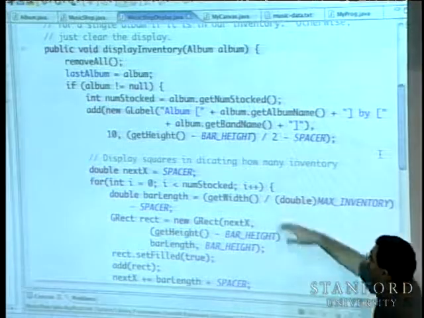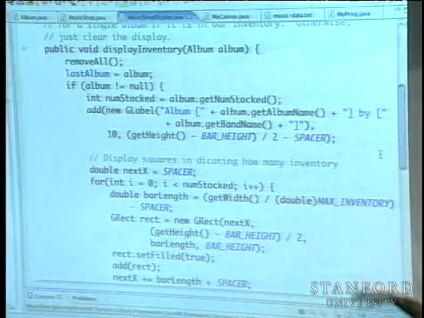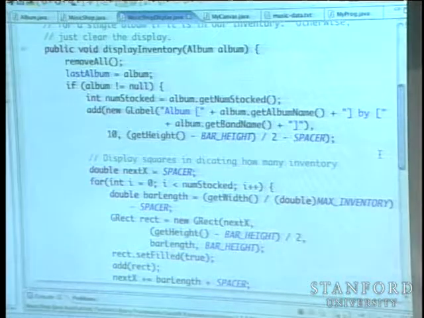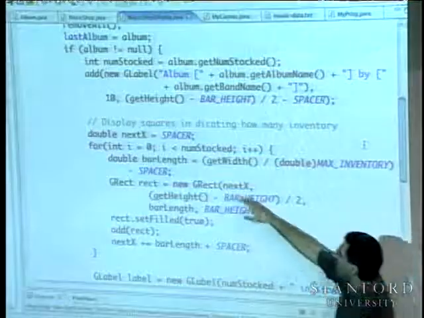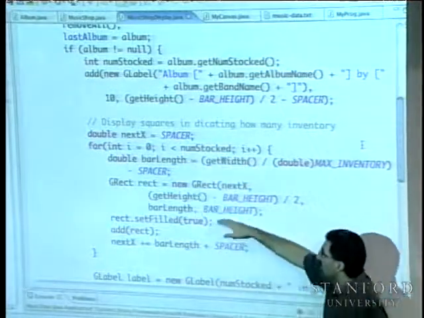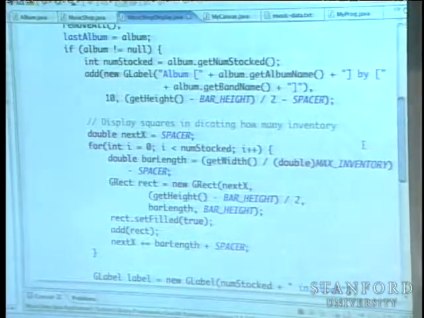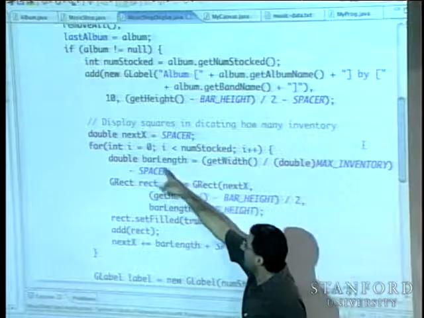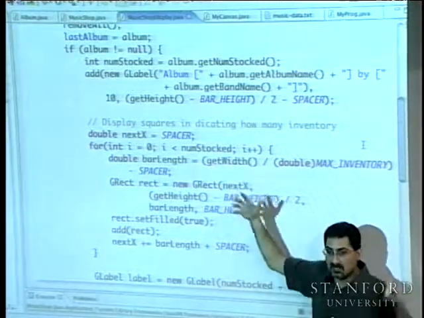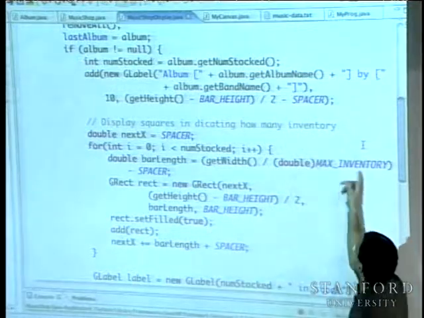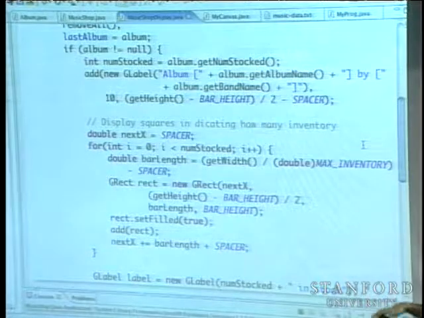Then I'm going to have a for loop that displays squares that indicate how many are in my inventory. And I won't go through all the math because the math is not interesting. The only thing that's interesting is I have a for loop that goes through the number in stock and draws one filled in rectangle for every number in stock. What's the size of that rectangle? The length of that rectangle, called the bar length, depends on the total size of the window. So I look at the total size of the window and I divide by however many maximum squares I can display in the window, which happens to be 20, to get my size.